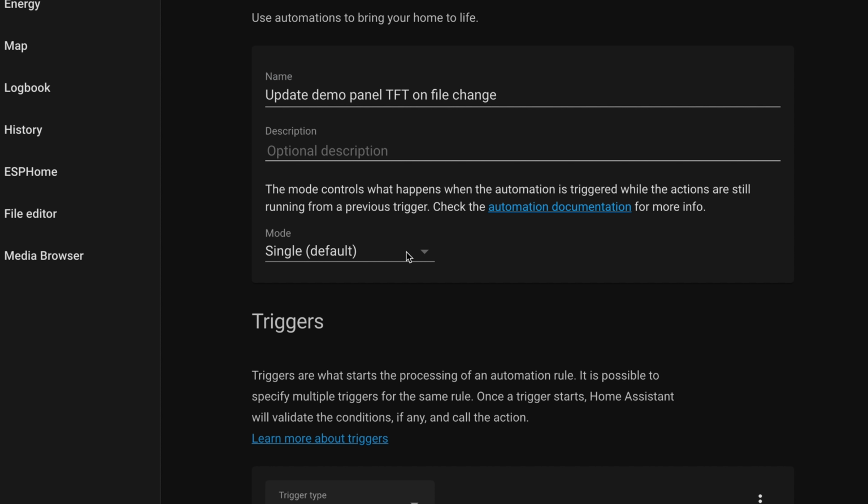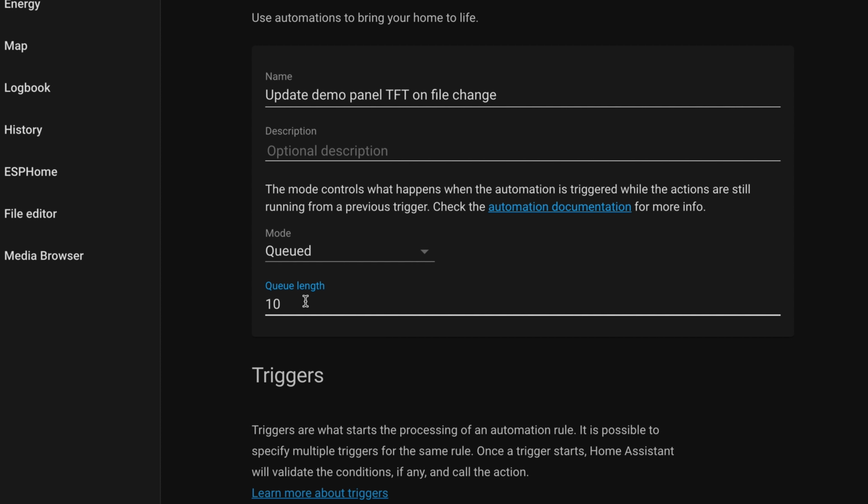The mode defaults to single, which means that if this automation is triggered while it's still running, it won't run again. I think it's better here to set it to queued, just in case you save the file twice in rapid succession, you don't want to miss the second update. But the queue length only needs to be 2 because that second update will catch whatever changes came in during the first update.